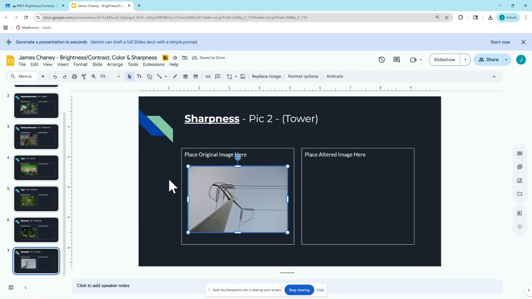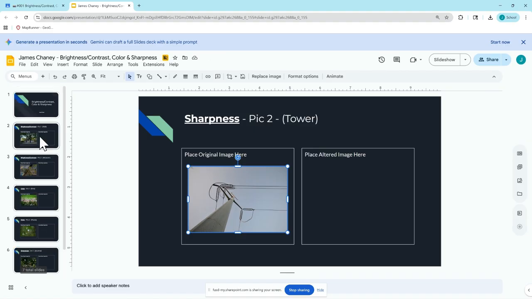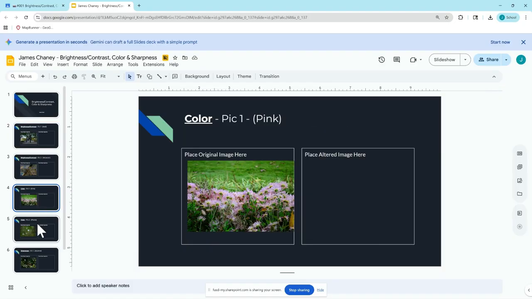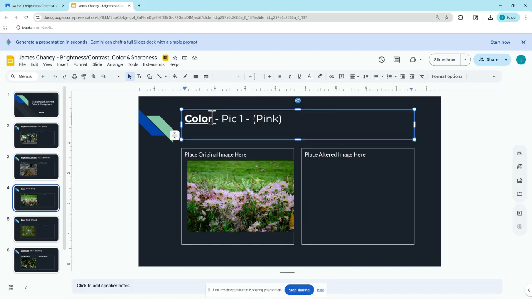Before we do that, the first 2 pictures, wall and museum, we're going to change brightness and contrast. The next 2 pictures, pink and plants, we're going to change color. Okay. I'm going to put in here, the real name for the tool is hue and saturation.